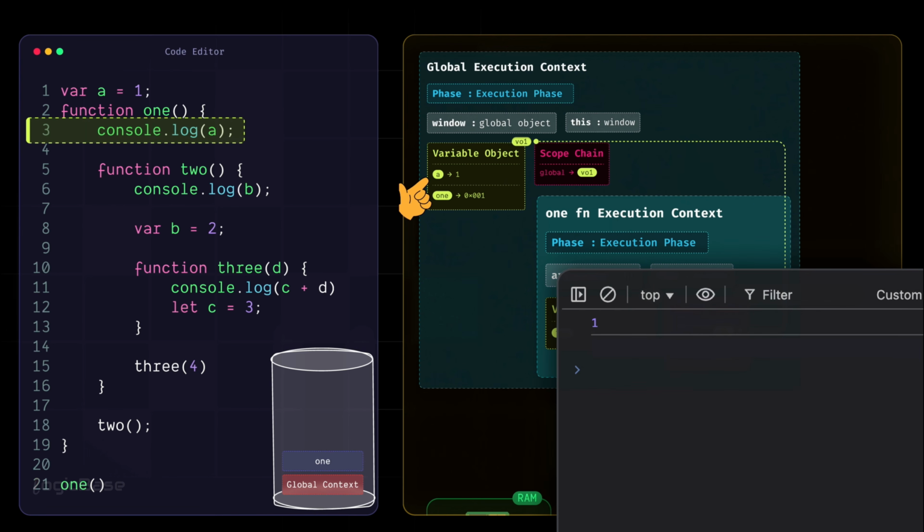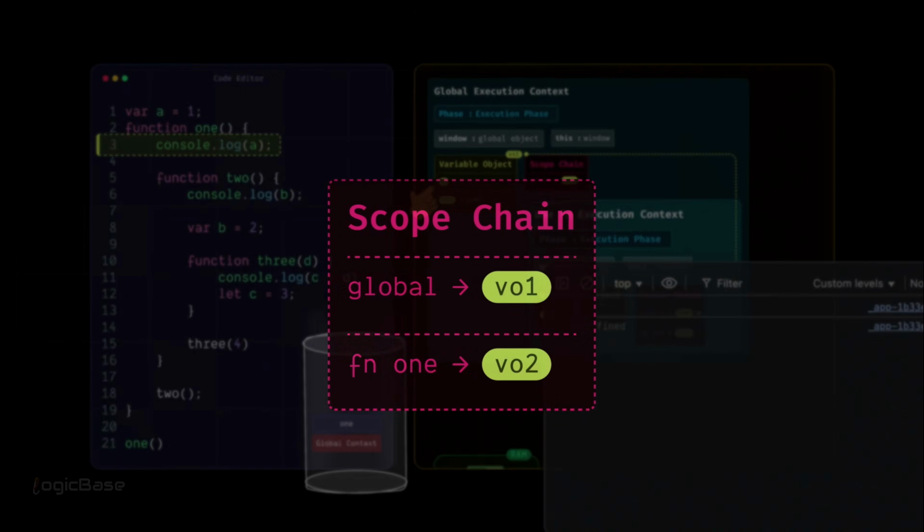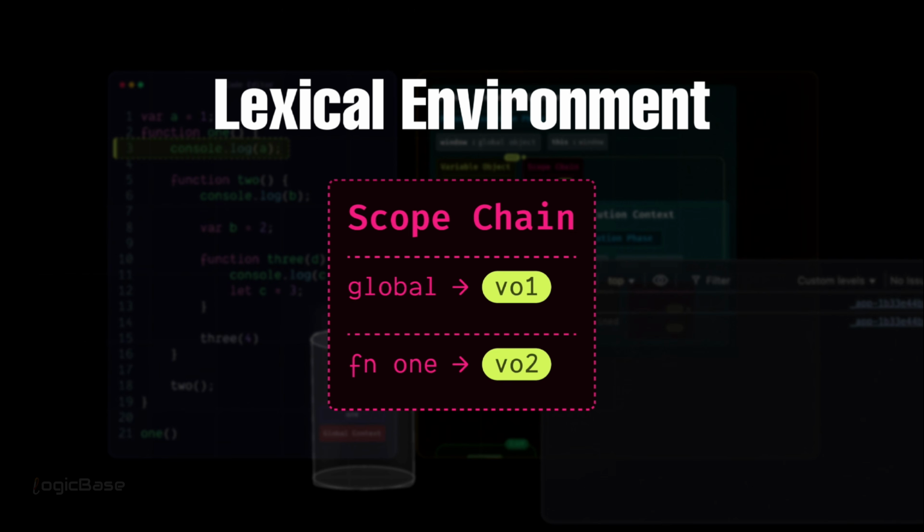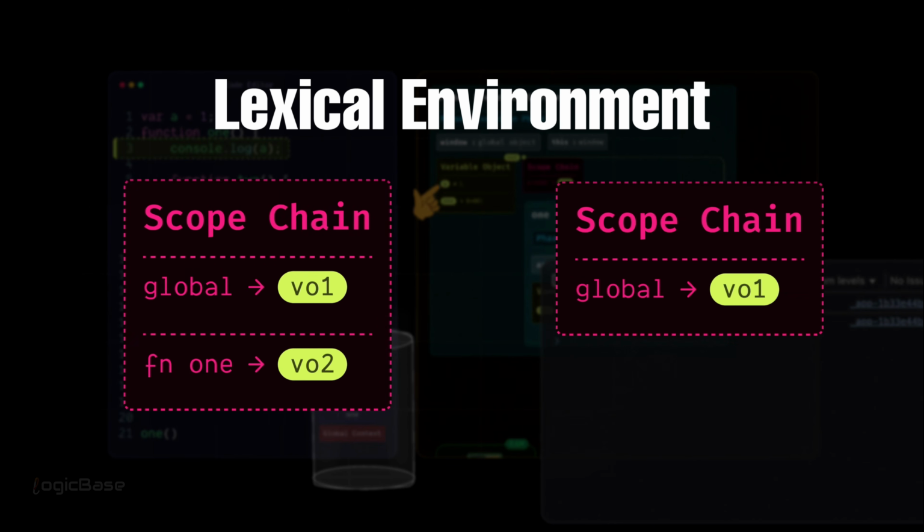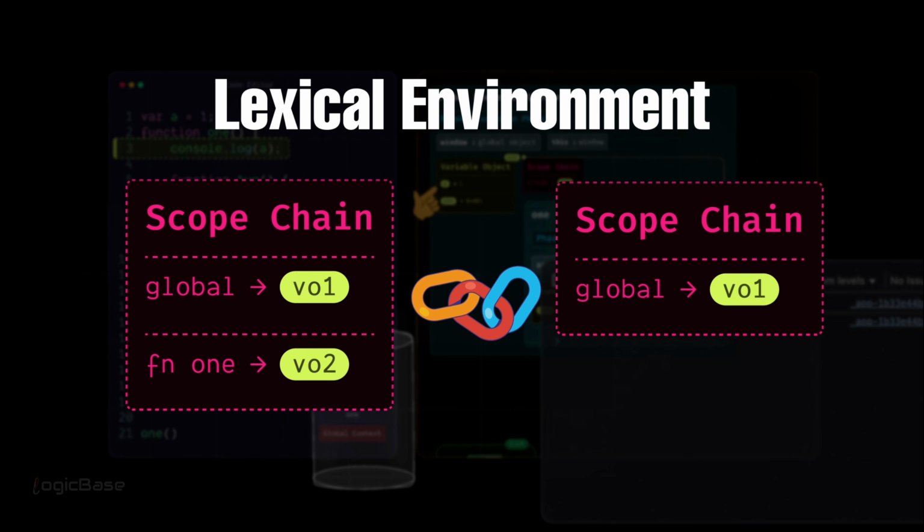It's important to clearly understand one thing here. The scope chain is essentially a lexical environment. This means every scope is connected to its parent scope in a linked structure. The term chain is used because each scope holds a reference to its parent or ancestor scopes, forming an actual chain-like connection. That's why when JavaScript couldn't find the variable A in the one function's own variable object, it followed that chain upward to its parent or ancestor scopes and successfully found A in the global scope. Hopefully, that part is clear.